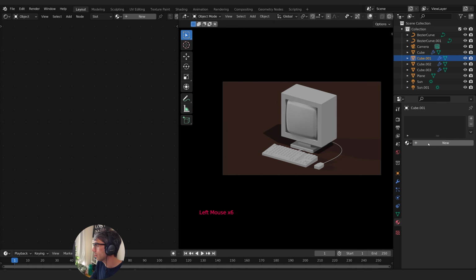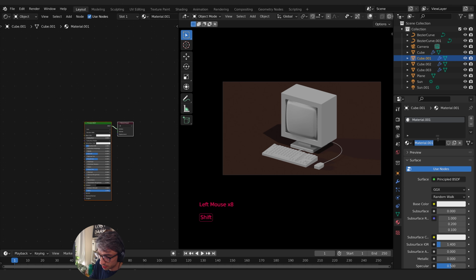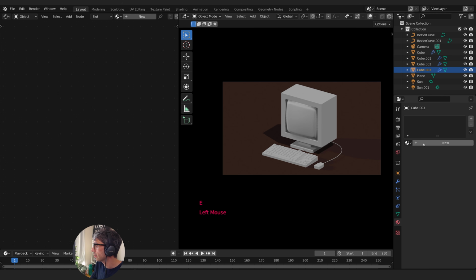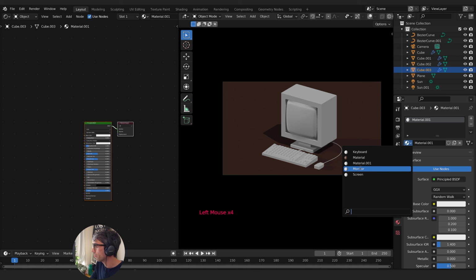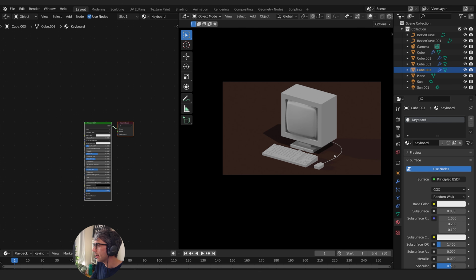And I'll take my monitor, click new, and I'll call this monitor. And then the screen itself, I'll select the screen, click new, type screen. And my mouse, I'll click that, click new, type, actually I'll give mouse the same as keyboard. So I'll just get this drop down menu and select keyboard. And then the cables, so I'll select that and I'll call this cord.